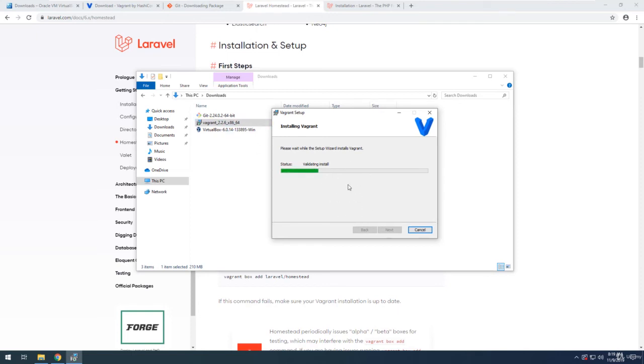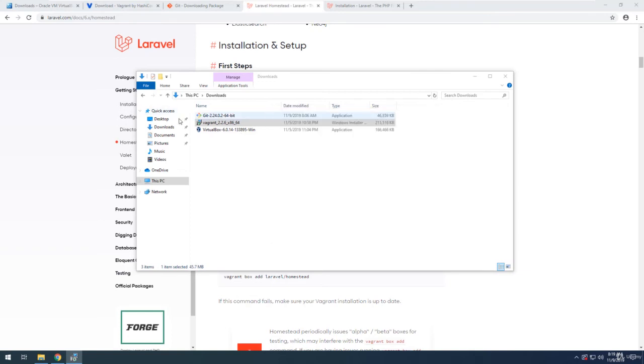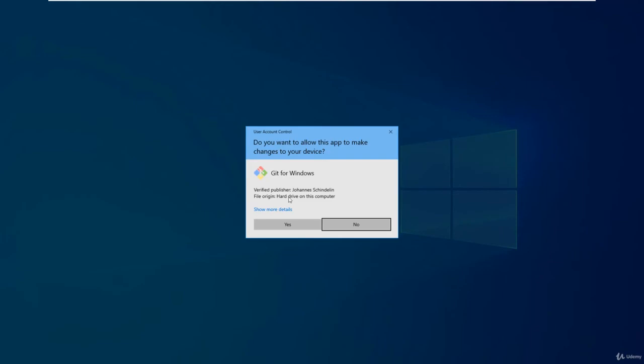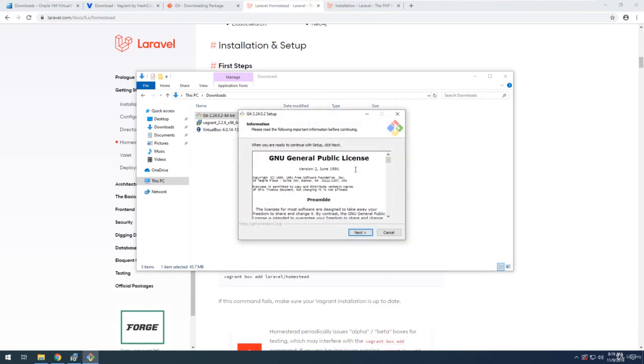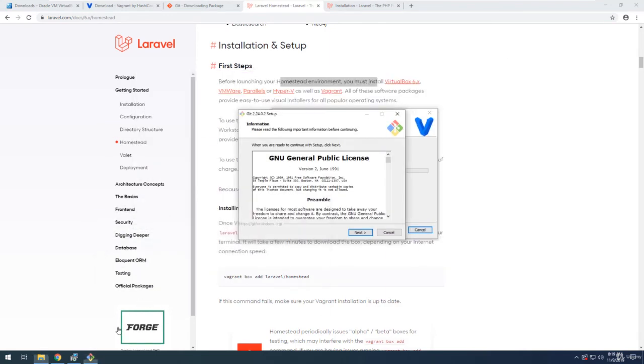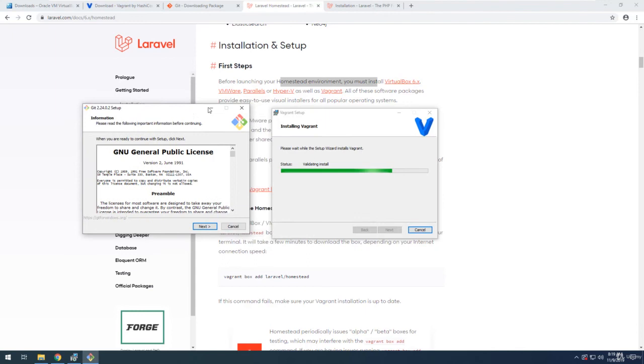Let's wait for this, and let's also install Git. If you don't want to install it and want to make use of your command prompt, that's also fine, but I'll be making use of Git Bash, so let me install this one too. Let us finish this installation first, then I will install Git.